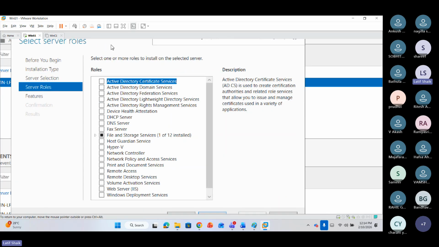Next. So the point is the roles. See, these are the built-in roles of Windows Server. In 2022, these are the roles. Some are common for both later versions and previous versions also. Some are not common. So what are these things? Active Directory certification services, domain services, federation services, lightweight directory services, rights management services. These are the five services based on Active Directory.